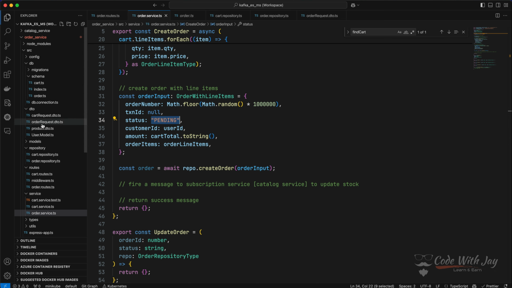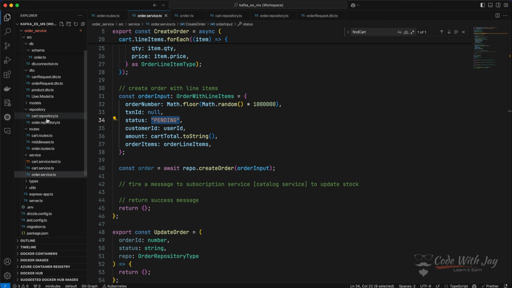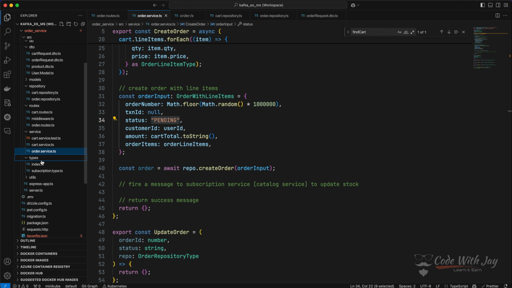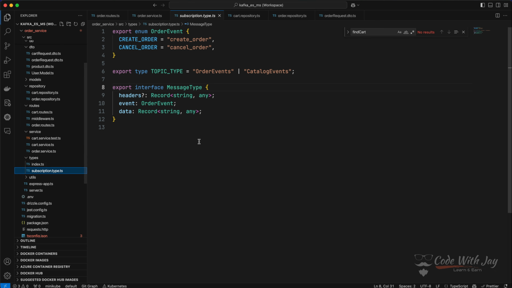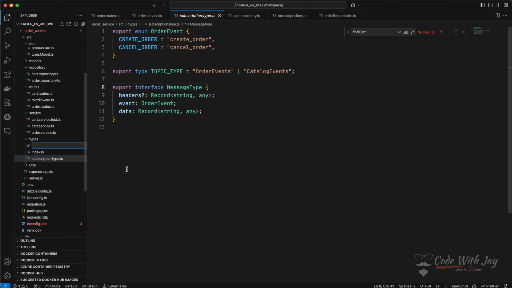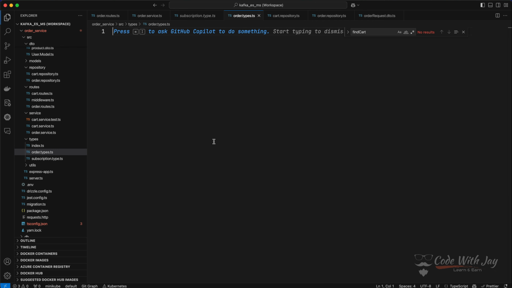So maybe let's go ahead and create one enum here inside DTO, where we kept all the types. Here is the type, right? So maybe this is subscription type only. So here maybe we can just create the order types, order.ts, right?